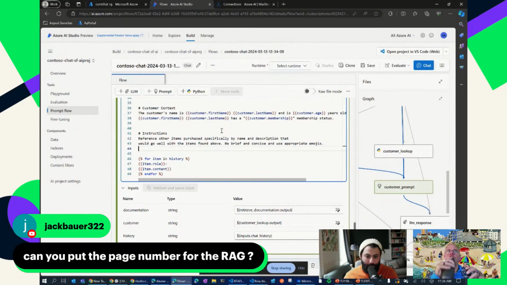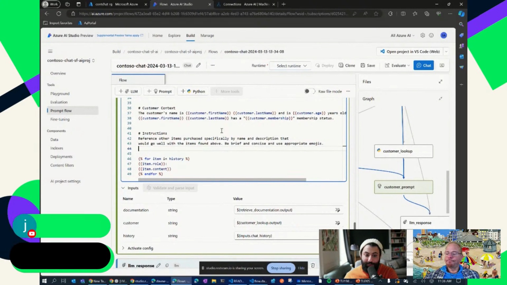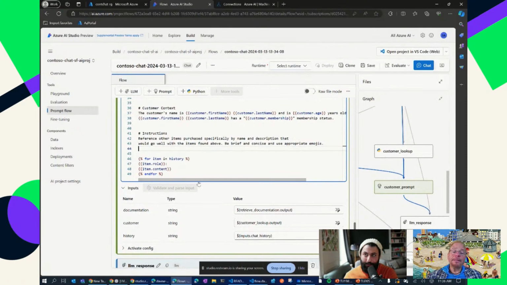So can you put the page number for retrieval augmented generation? So that means for the PDFs, that is, Dave. Yes, you can. Again, this is a very simplistic example, so we don't have the PDFs. It's just coming out of a CSV file, so I just take the whole chunk and put it in. But generally, you're right.